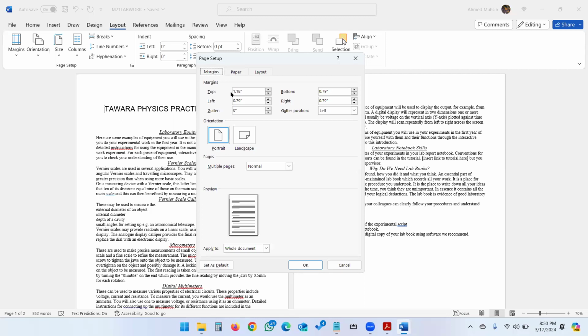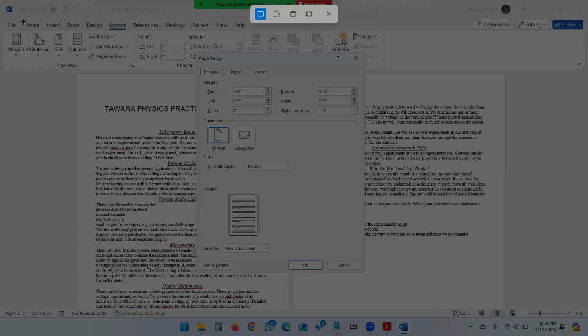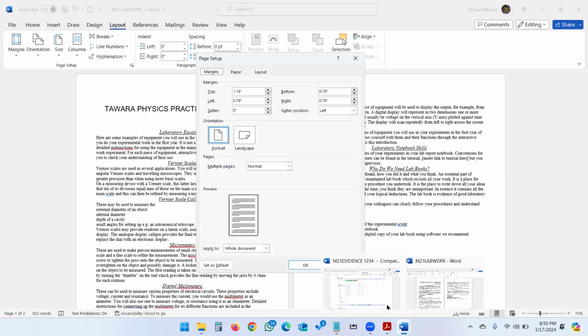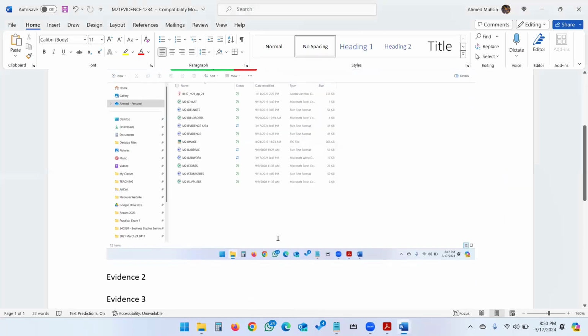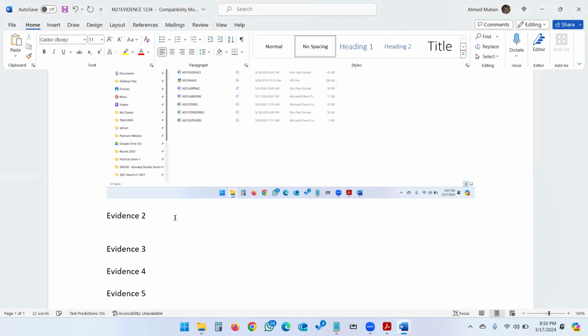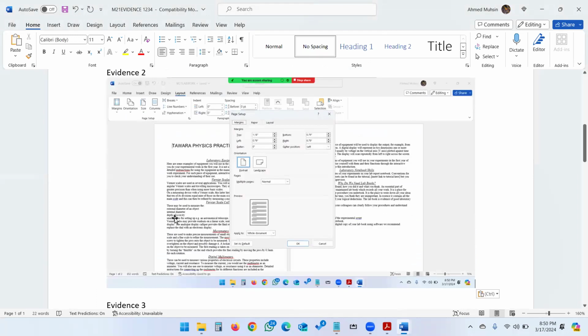Windows Shift S is a shortcut key for screenshot. And I come here, I take a screenshot. I'm going to have to cancel this because while this is open, I can't go into another Word document. So let me cancel this. And let's come over here, to evidence number 2. Enter Control V. Control V is to paste a screenshot.